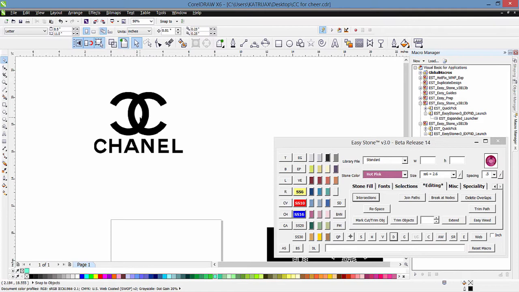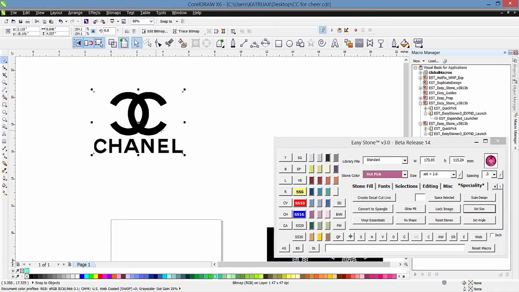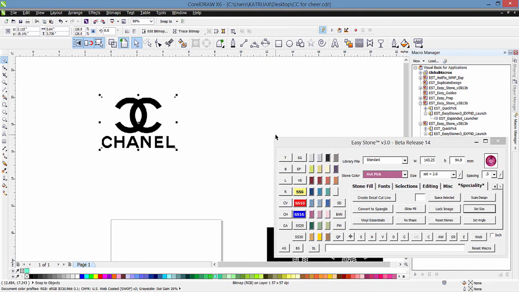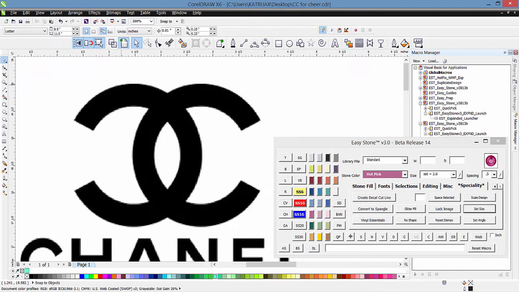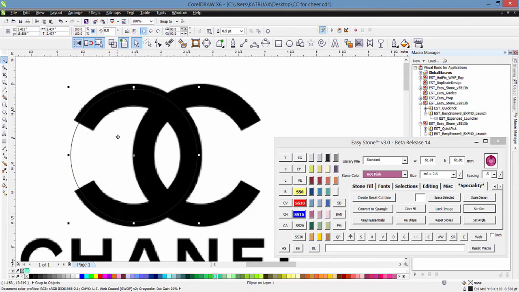The first thing that we need to do is take our bitmap reference image, come to our specialty tab and hit set size, and we'll click on either side. And let's set this to 3.5 inches. I really don't know what size the customer is looking for, but we'll set it to 3.5 inches. Now, I do know that she wants to create this with SS6 stones, so we'll go ahead and grab our ellipse tool here in CorelDRAW. We'll hold down the control key, which will constrain that to a perfect circle. All right, so you can see our circle is more or less the size of one of the C's.